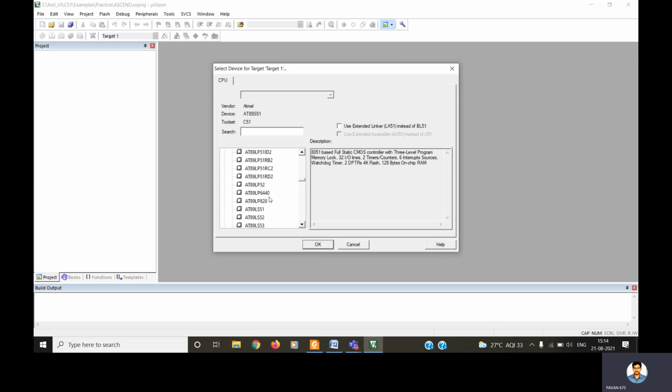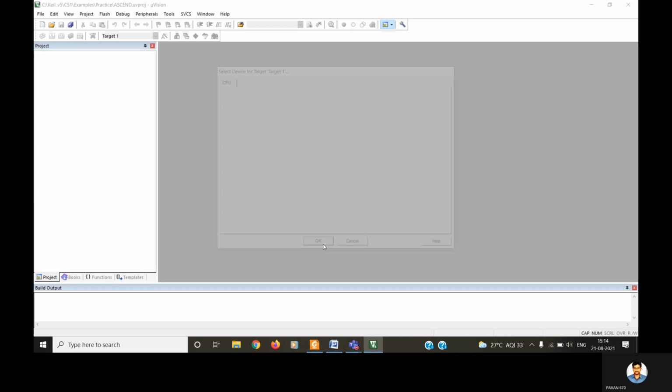Otherwise, you can go for the starting one, the 89C51. You can use that one also. There is no forcing. Here also you can have a look at its features in the description: 8051 based, fully static, 24 MHz clock frequency, CMOS based controller, 32 IO lines, 2 timers or counters, 6 interrupts, 2 priority levels, UART features like this. Some different functionalities are also available. So either you can use it or you can go for the 89S51. Whatever it is, you can use it.